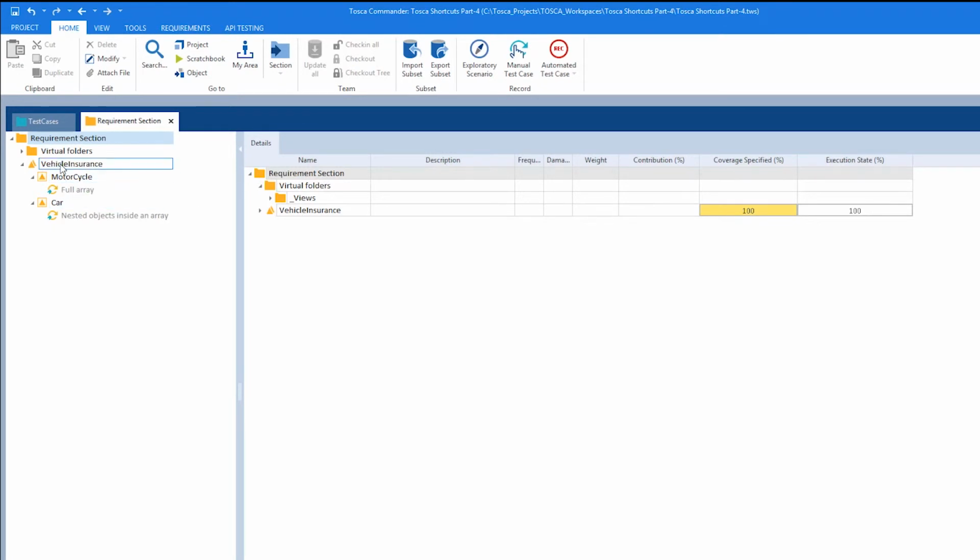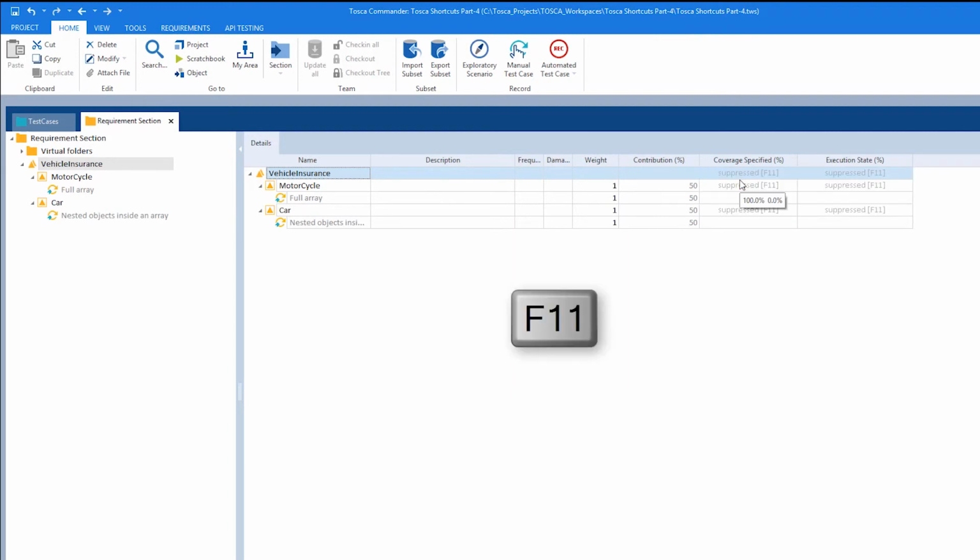Now if you can see, this requirement set has some columns: weight, contribution, coverage, specified, and execution state. Now if you don't want to see these percentages, or if you want to hide or see those values, the shortcut for it is F11. So now it's been hidden. Now if you want to see those values again, press F11. The values will appear again.